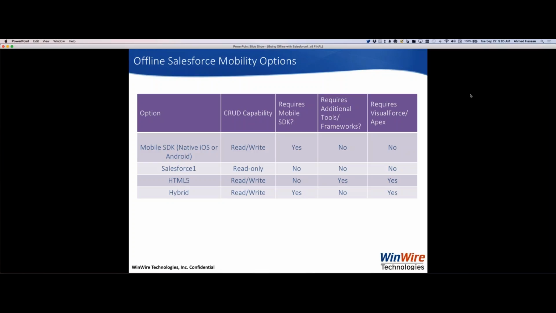You can see here in this table I've tried to highlight the main thing when it comes to CRUD capabilities: create, read, update, and delete. Salesforce One is really limited to just read only, and that too on what you may have been viewing when you were online, and it caches that locally.